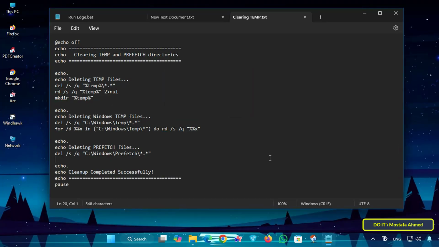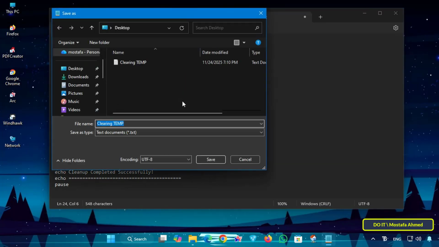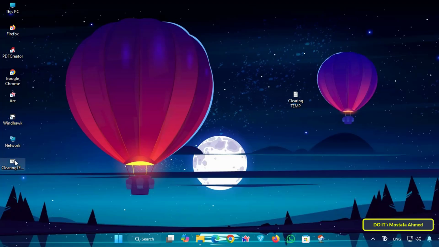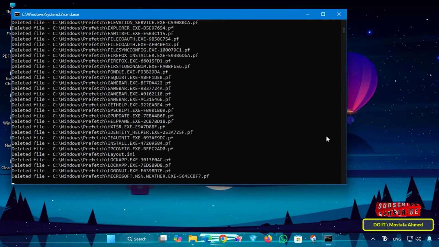After finishing, I'll save this text file as a batch file. Click on File, then click Save As. Give the batch file a suitable name and ensure the extension is .bat. Save it to your desktop. Close the text file, then right-click on the batch file and select Run as Administrator. Windows will then immediately clean up the temp and prefetch folders.